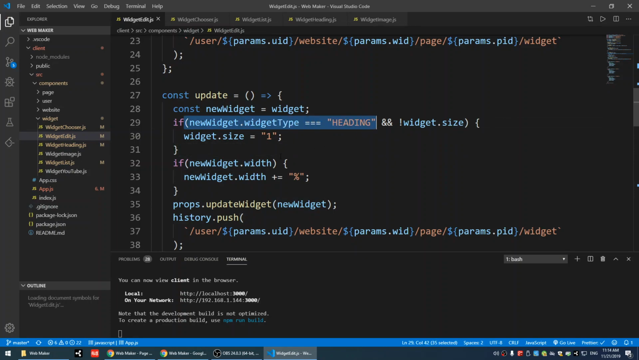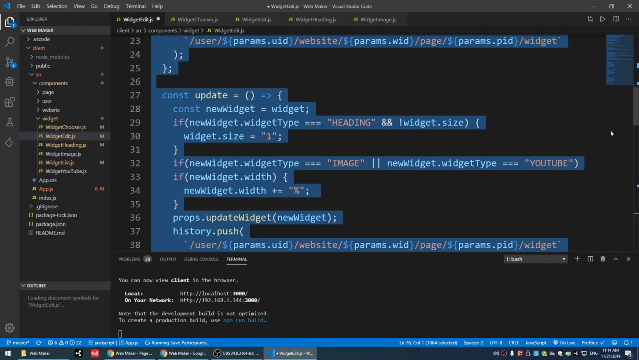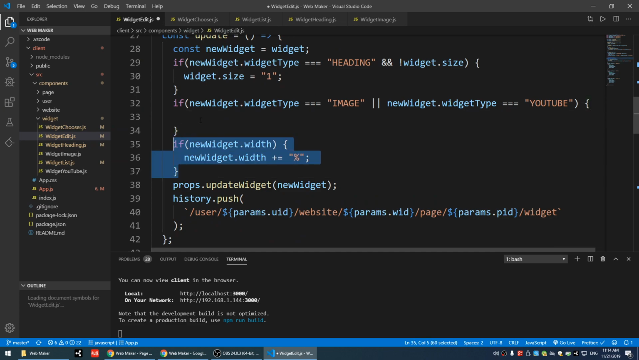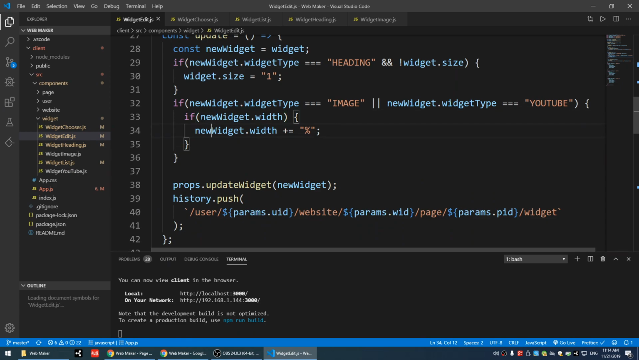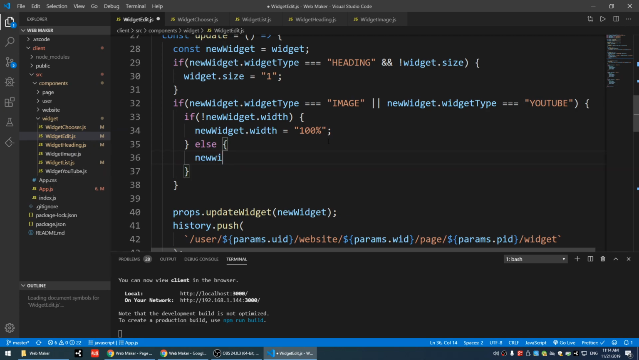If the new widget.widgetType is equal to image or equal to YouTube, then we check if it doesn't have a width, we say the width equals 100. Else, if there is a width, we just add a percent value to it.